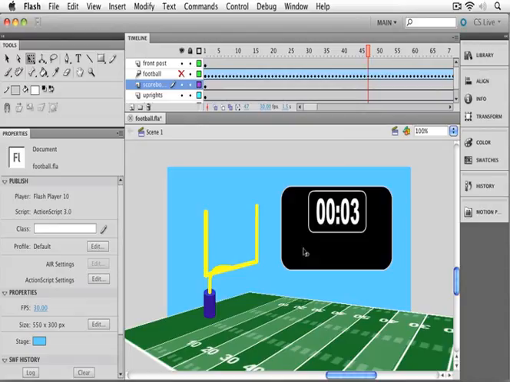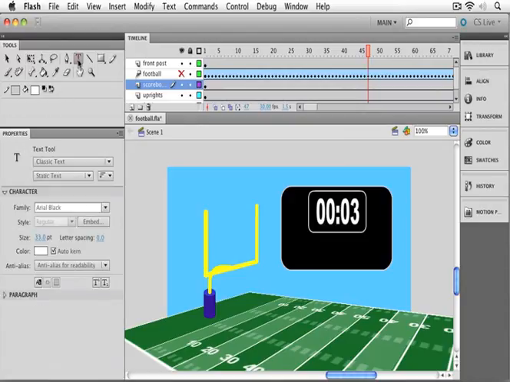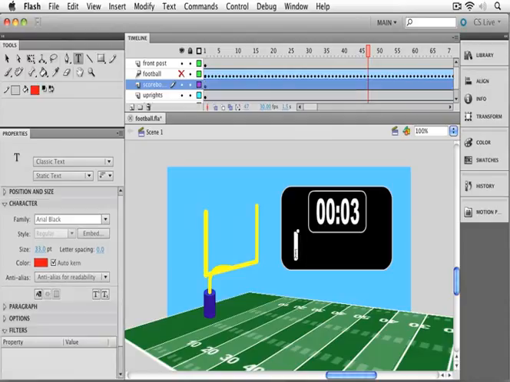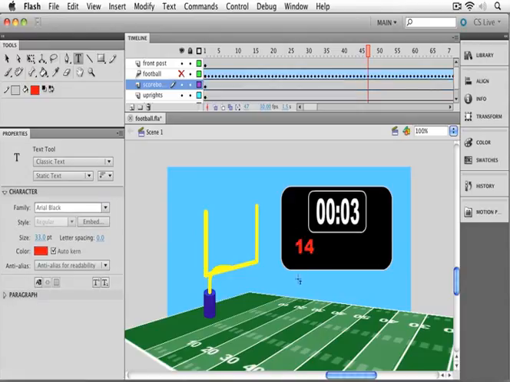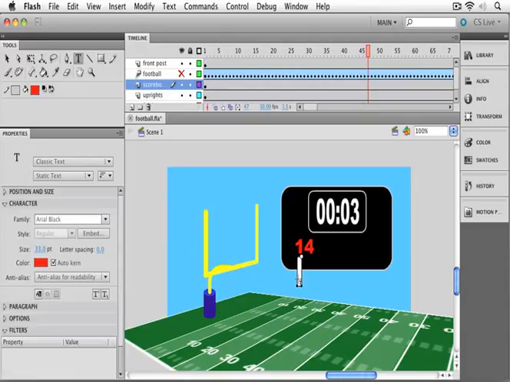Now I'm also going to need some score down here at the bottom. Let me switch back to my text tool, and I'm thinking for the score I'm going to use a red color. I also want numbers, and we're going to set up the home team with 14 points. And since I still have my text tool selected, I'm just going to click down here a little bit below that. That'll deselect the first text field, and if I click again, we'll create a new one.